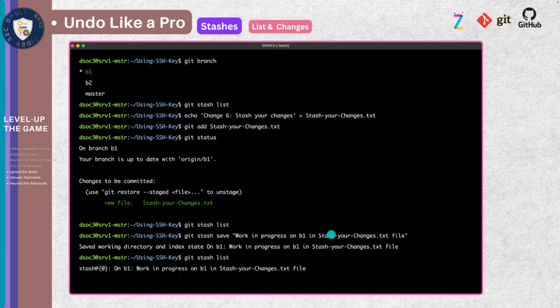Guys, whenever you work on this, always remember to give a very long description about it, because when you come back to this, you should not be like this. You have to revisit everything. So just give a meaningful description over here. The command is the same, git stash.